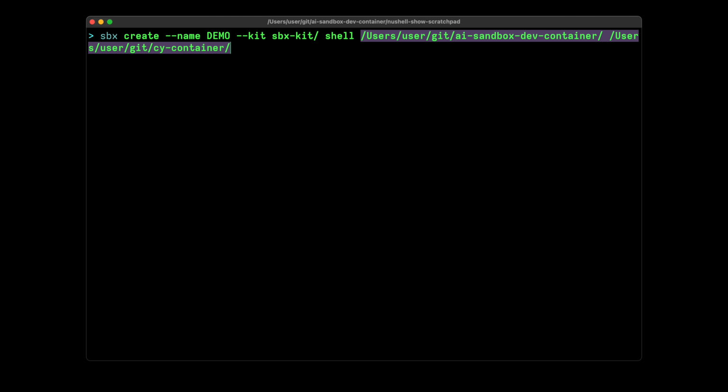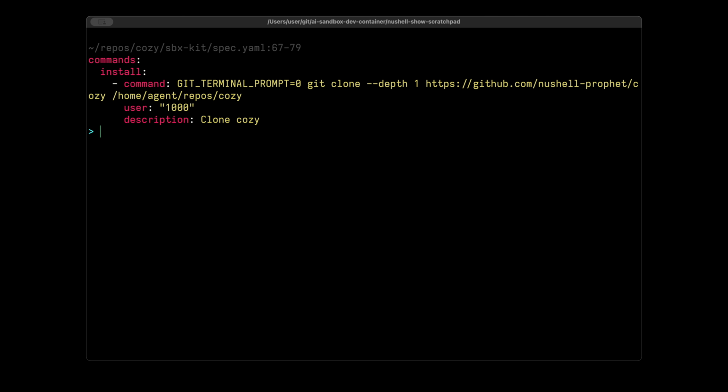The last arguments are folders from my Mac that get mounted into the sandbox at the workspace. The first one is where you start. One thing to note, the kit installs Cozy from GitHub, the latest commit on the default branch, not from this local checkout. The clone is only needed for the kit file and the WezTerm config later.